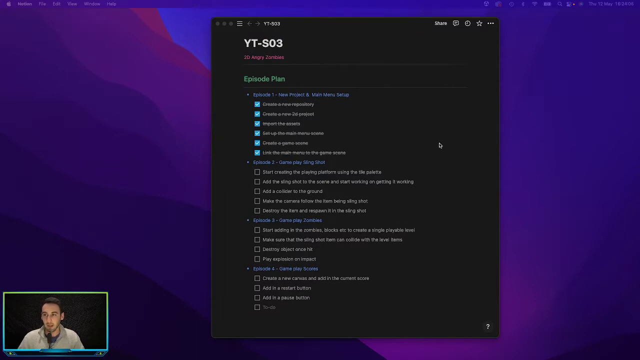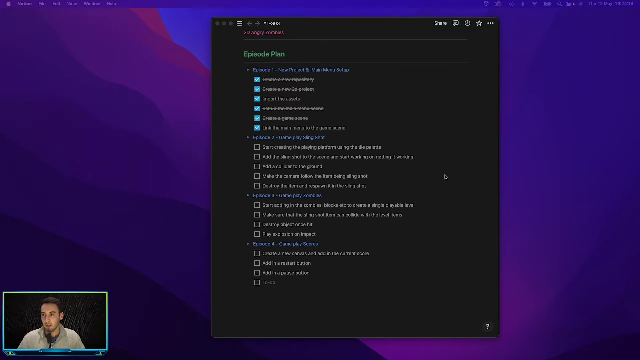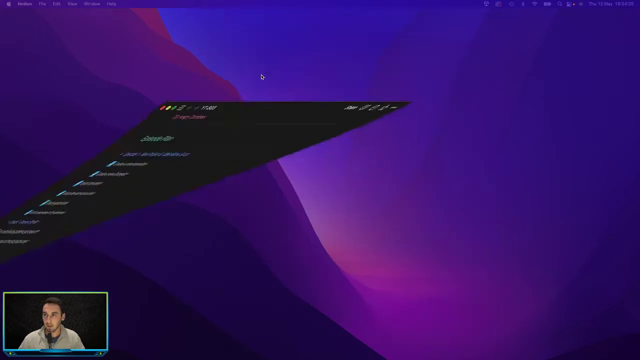We're going to start by creating our slingshot, and we're going to try and get this working, and then depending on if that goes well we will move on and try and get our camera to follow the objects that you slingshot out of the slingshot. So we'll see how that goes. So let's go ahead and open up Unity.